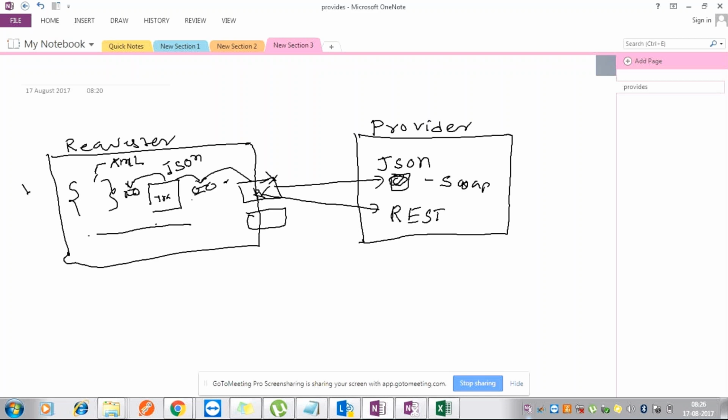So you will have different adapters for each and every web service: to connect to Facebook, to Twitter, to Salesforce, to web services, to a database. In Mule, we call these connectors. Different connectors are available, and they know how to talk with your provider's protocol. Yes, I got it.